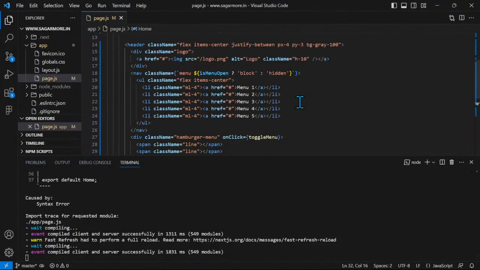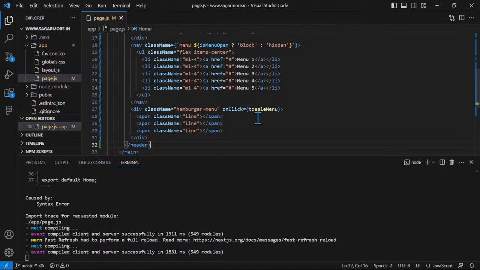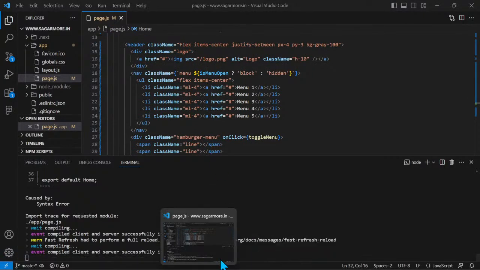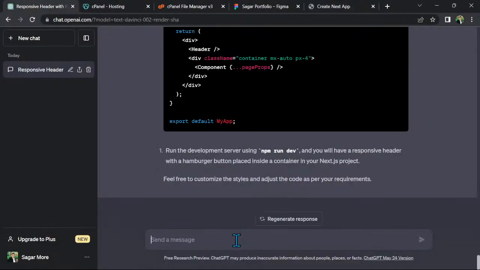I will ask ChatGPT to show that hamburger menu only for mobile device so that we can see the menu, right? We can do it on our own as well, but since I'm demonstrating the use of ChatGPT, I will ask ChatGPT: on desktop menus should be visible, and on mobile on click of hamburger menus should be visible.